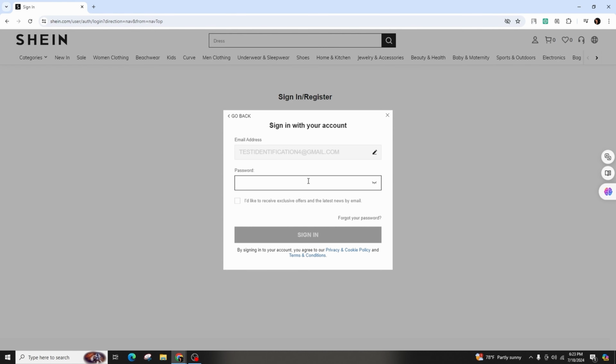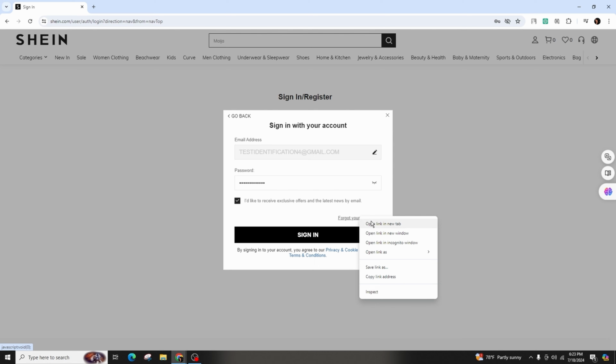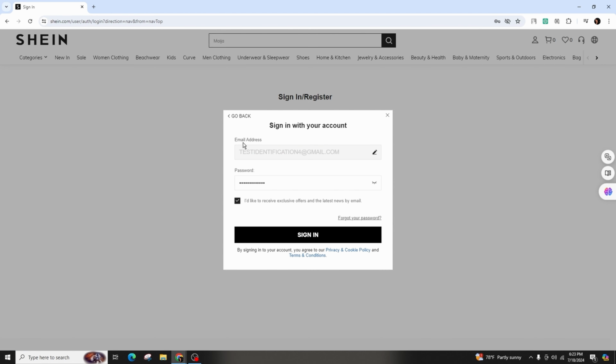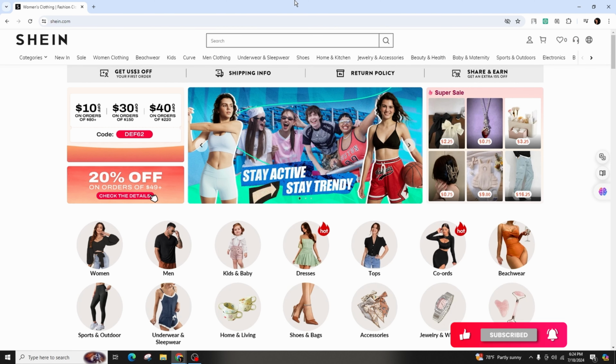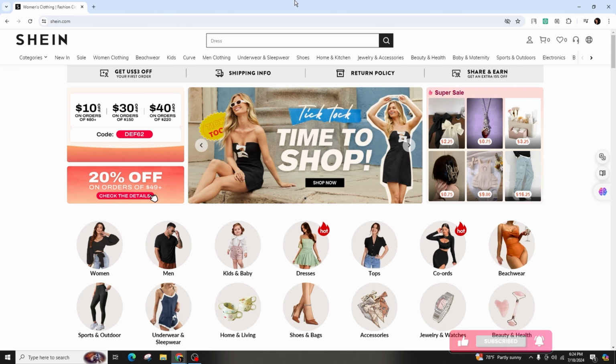Now for the next step, you have to enter the correct password in the second field. And check this box if you'd like to receive exclusive offers and the latest news by email. And in case you have forgotten your password, click on the Forgot Your Password link in order to successfully reset your password. Now after entering the correct email address and password in the first and the second field, click on the sign in button highlighted in black color in order to successfully log into your Shein account. And congratulations, you have now successfully logged into your Shein account.